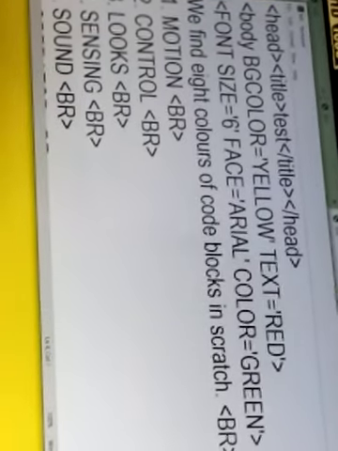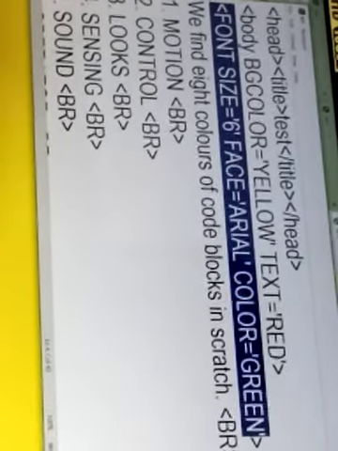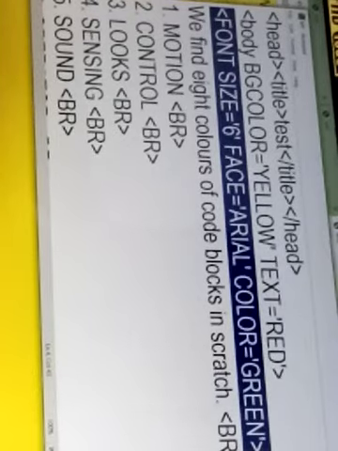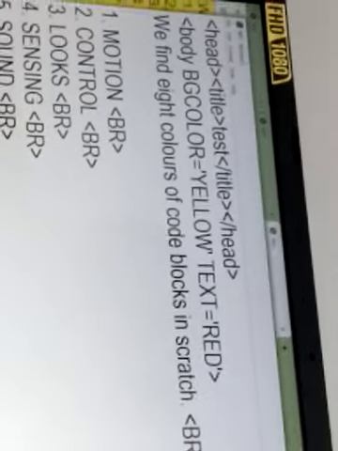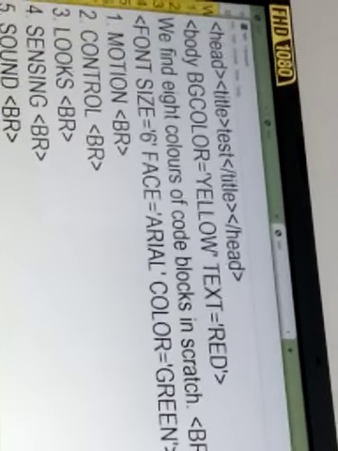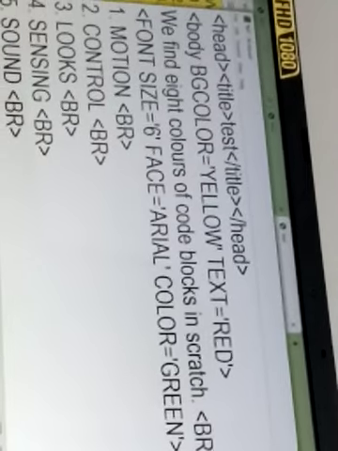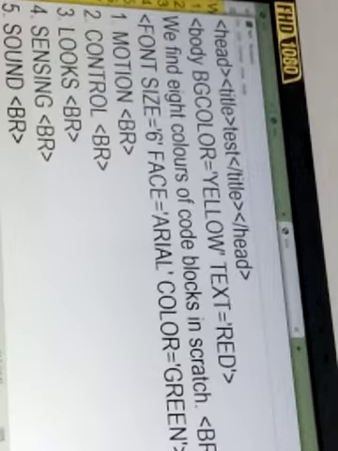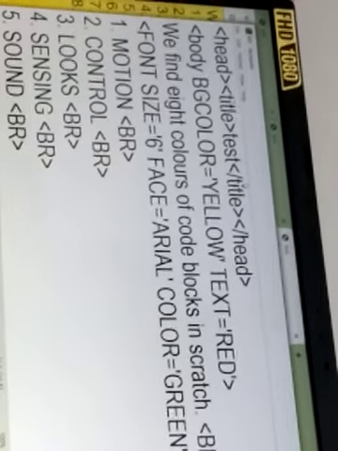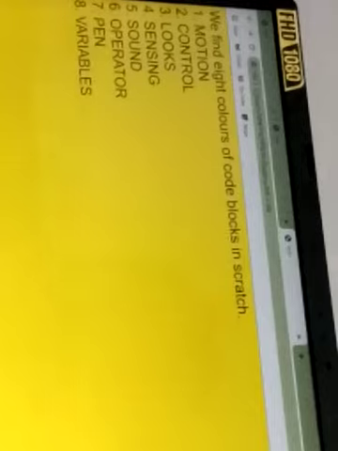The font I have used within the body tag, I will remove it from here, the font tag. I'll cut it, and next I'll apply it after this line, that is, we find 8 colors of coding blocks in Scratch, and I will write the font tag over here. Now let us see what output you are getting. Save the file and see the changes.